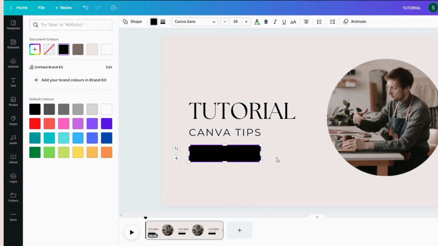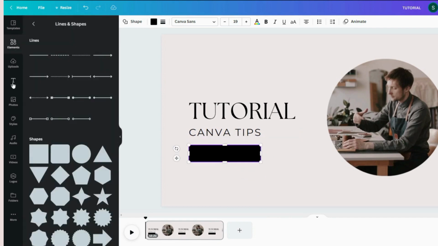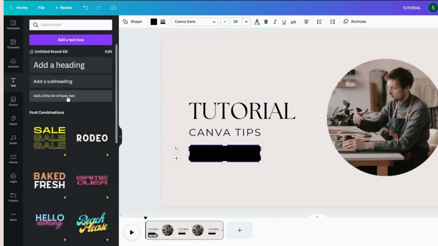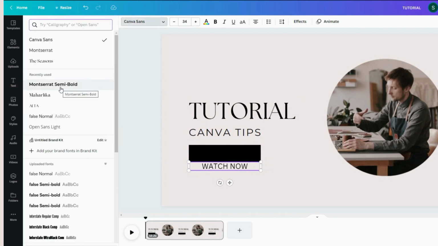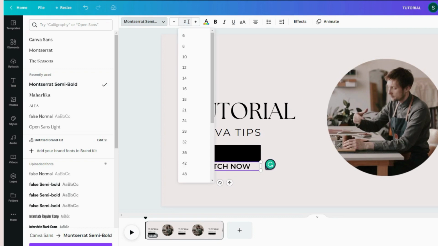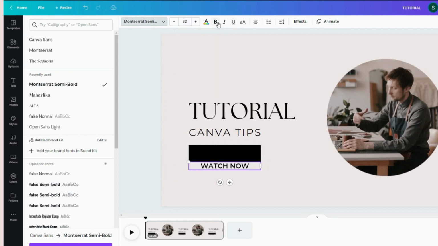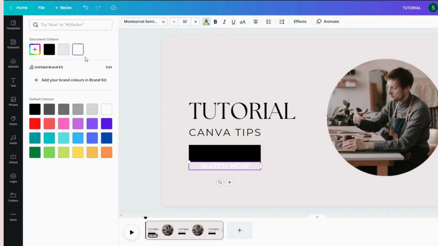reduce the depth of that, and we'll go to text, select, add a little bit of text, and we will change that to Watch Now. And we'll change that font, we'll change it to Montserrat Semi-Bold, and we'll change the size to about, let's say, 32, and we'll select enter. Then we'll need to change the colour of that. We'll change it to white so it's a good contrast with the background.